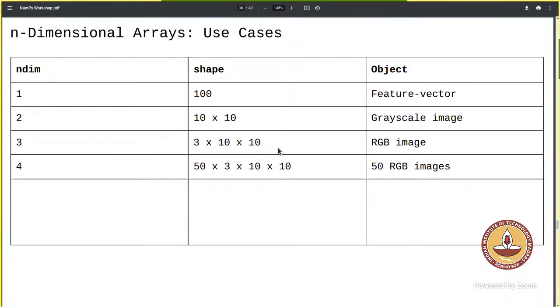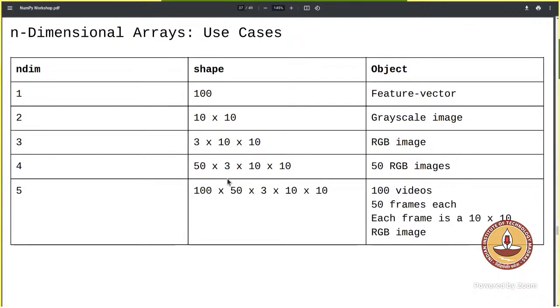So how do we represent 50 data points in such an image data set? Using a 4D array, right? Where the first dimension stands for the number of data points or the number of images in your data set. 3 stands for the color channel, whether it's red, green, or blue. 10 cross 10 stands for how big the image is, spatially.